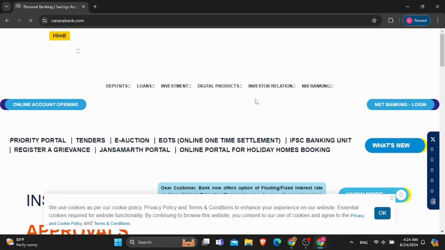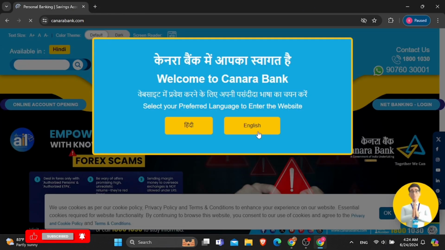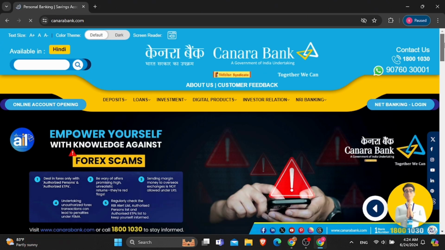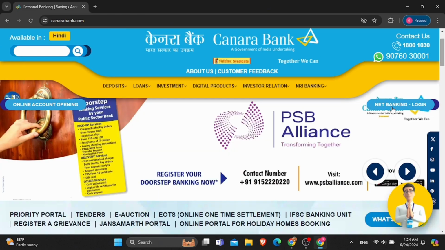Here, firstly you need to choose the language in which you want the interface of the website. I have chosen English. After that, in the right corner, you will see the option of net banking login. Simply click on it and you will be directed toward the login page where you need to provide your email and password. And that's it. That is how easily you can log in into Canara Bank account.